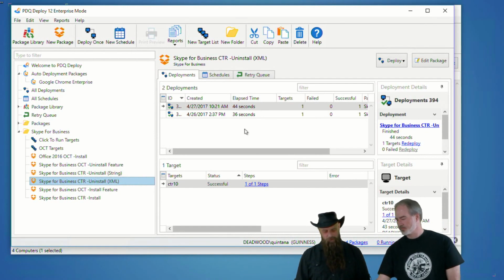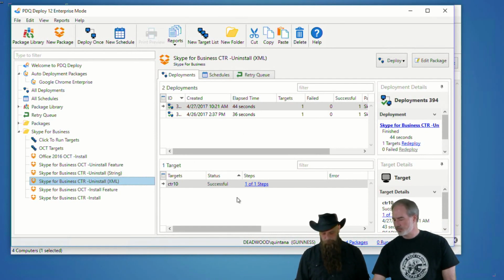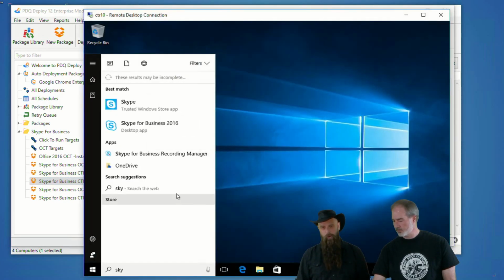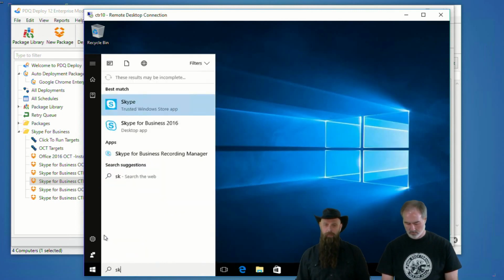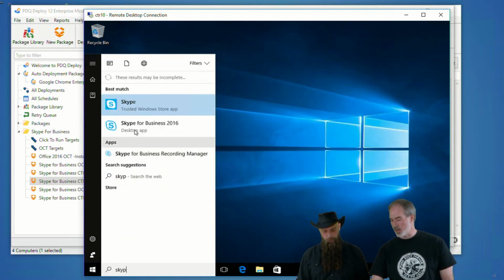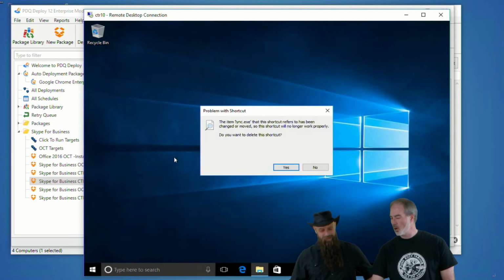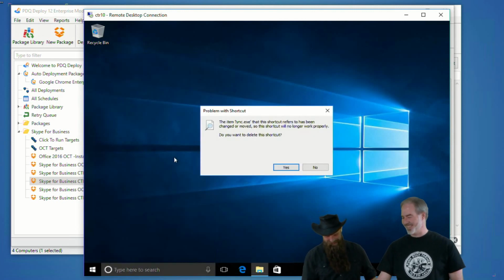So now this said it was done. Okay, let's check it out. We have inventory set to scan. We have PDQ Deploy set to initiate a scan after deployments to inventory. Oh, Skype for Business is still there. Are you sure? Oh, indexing. Yes, indexing.